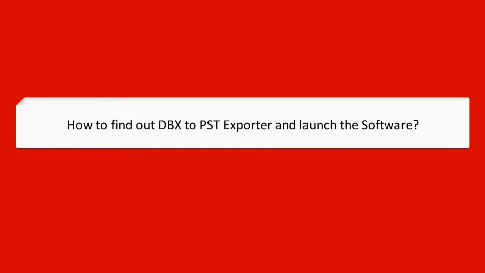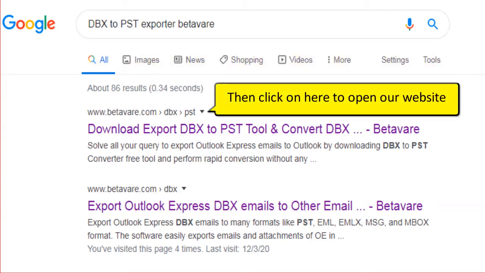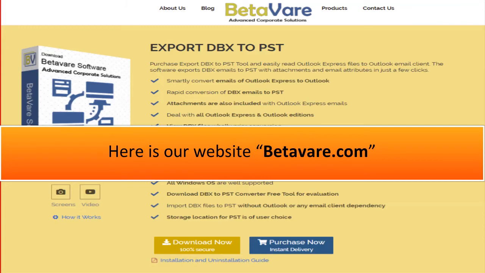How to find out DBX to PST Exporter and launch the software. First of all, type DBX to PST Exporter Betavare in the Google search engine bar. Then click on here to open our website. Here is our website, betavare.com.